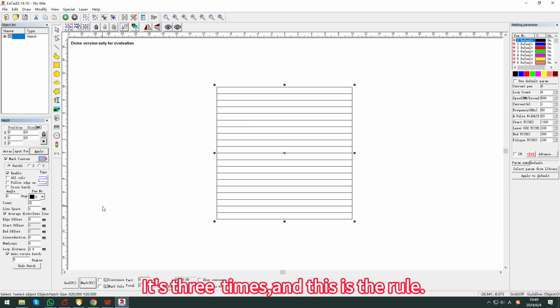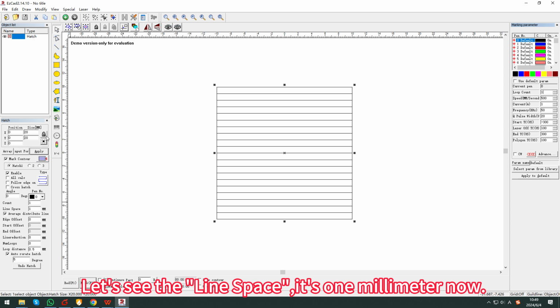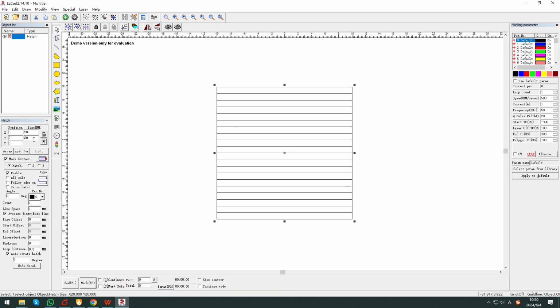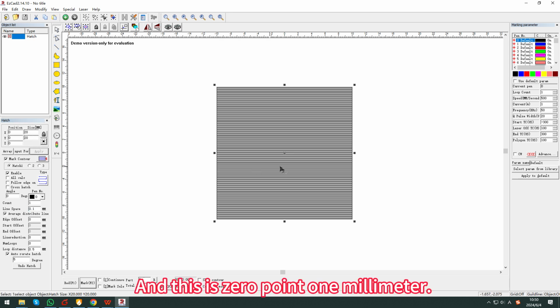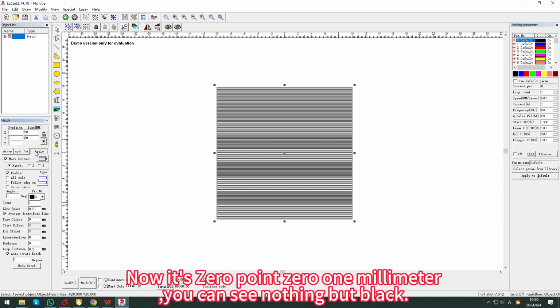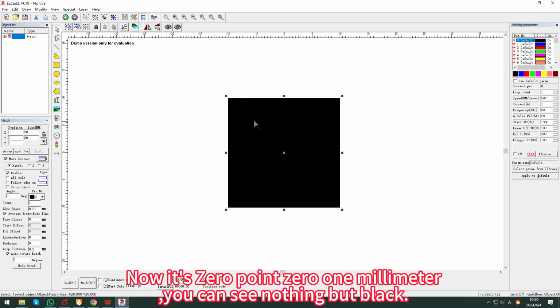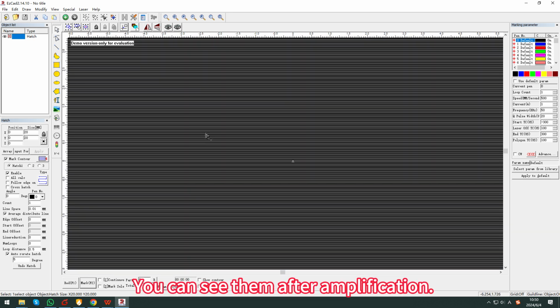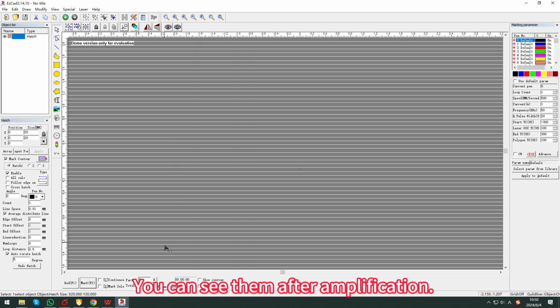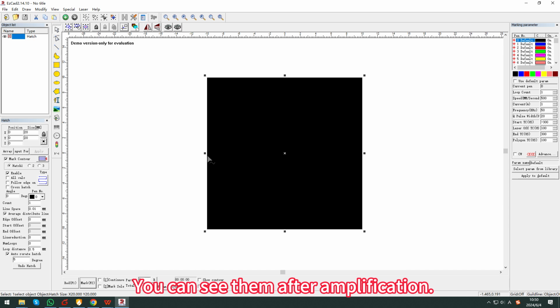And this is the ruler. Let's say the line space is 1 millimeter now. The distance is 1 millimeter, and we set it to 0.1 millimeter. Small. Now it's 0.01 millimeter. You can see nothing but black. Now you can see them after amplification. It's a very small distance.